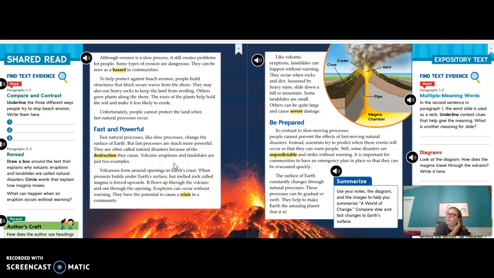As you continue through the text, I want you to press pause for a minute and read this section again. As you reread this section, I want you to think about how fast and powerful fits what's in these two paragraphs, and just make a little side note on that, and we will come back to that later.